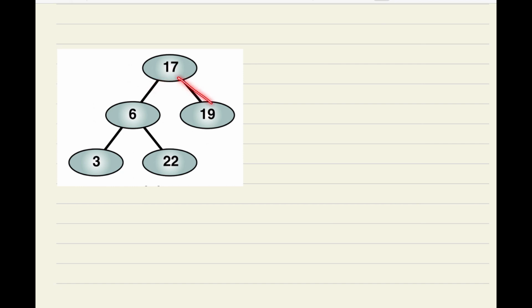Now consider this one. 17, right side it is 19, left 6, 3, 2, 22. So 22 is greater than 17, but here in this scenario it is placed in the left subtree. So this is not satisfying the properties of a binary search tree, and that's why this tree is not a binary search tree.